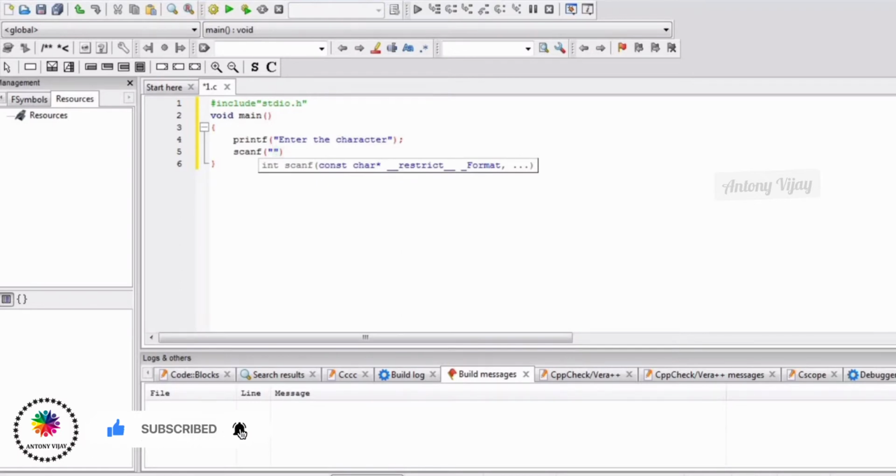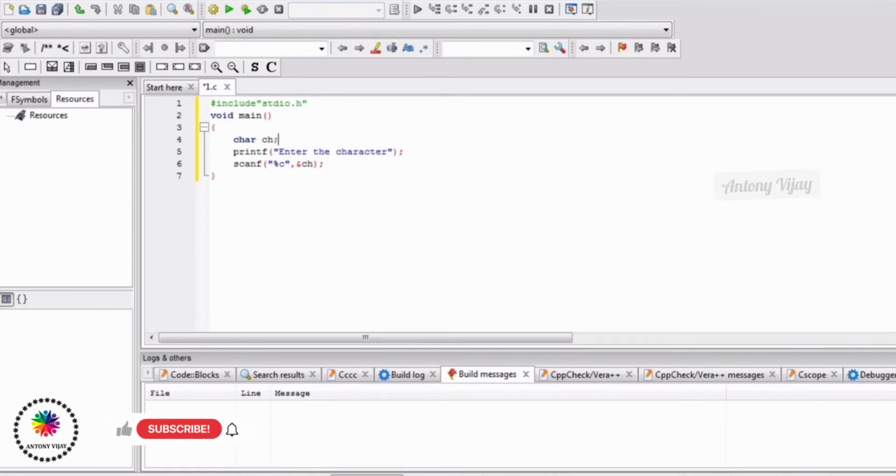First of all, I am going to give a character. The notation for a character is %c. You can give it inside the scanf. I already told you, you have to mention the ampersand symbol, and for the variable name you can give any name, since it is user defined. So I can mention ch, semicolon. Before that, I have to declare the character variable here: char ch. Now we can give any character, and scanf will get the data from the user.